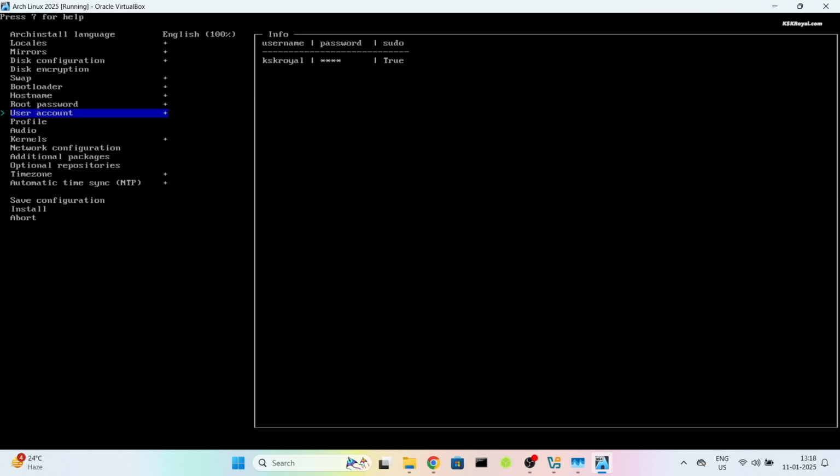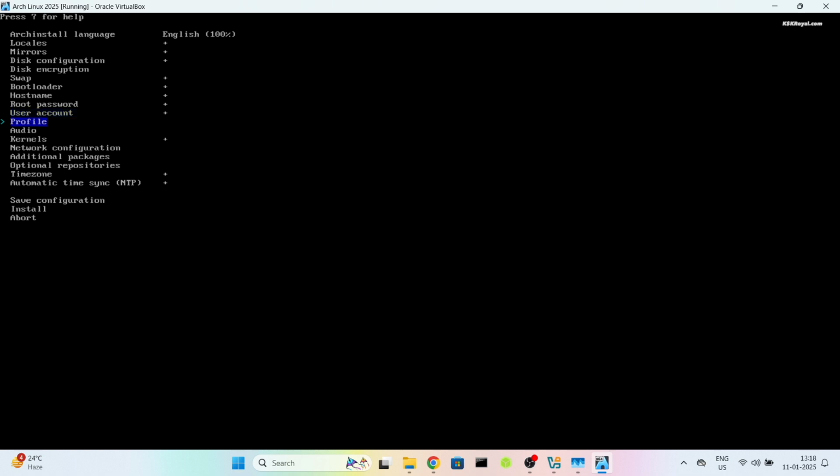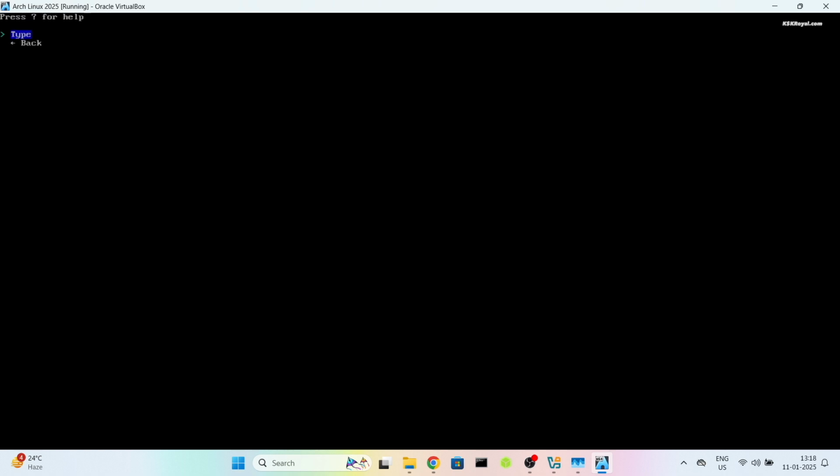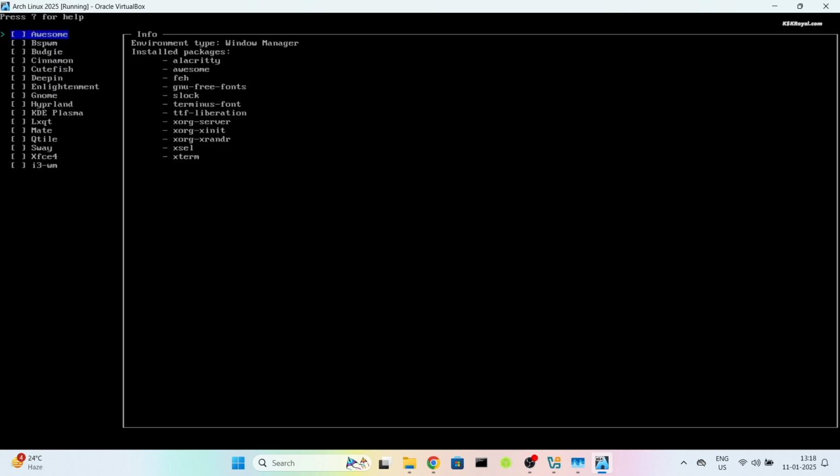It's time to install the desktop environment. Select profile type and choose desktop. The Arch install offers a plethora of options, but for this demonstration, I will choose GNOME Desktop. If your PC has limited system resources, it's recommended to choose a lightweight desktop environment such as XFCE, Mate, or Cinnamon.